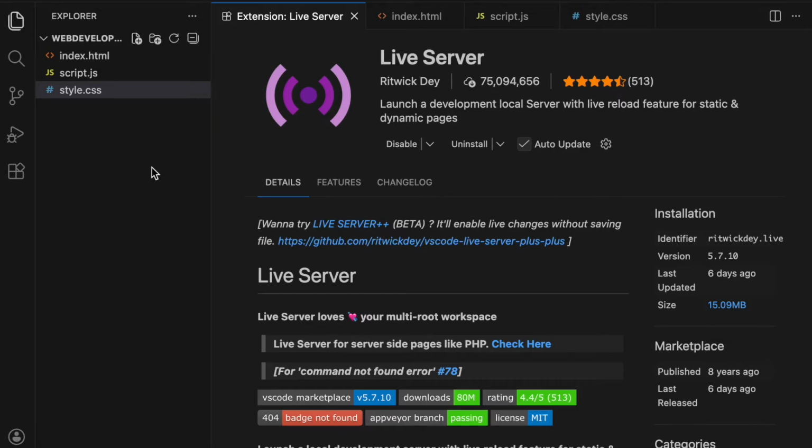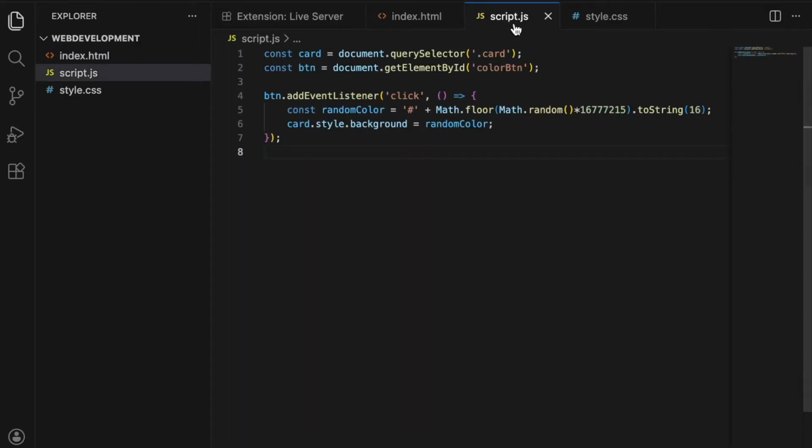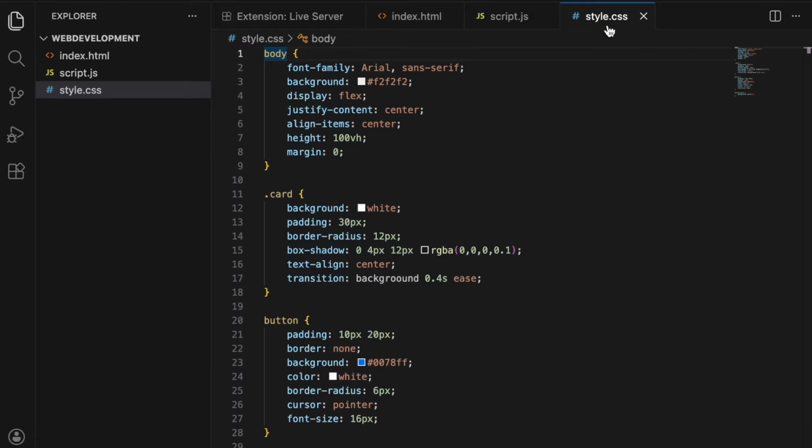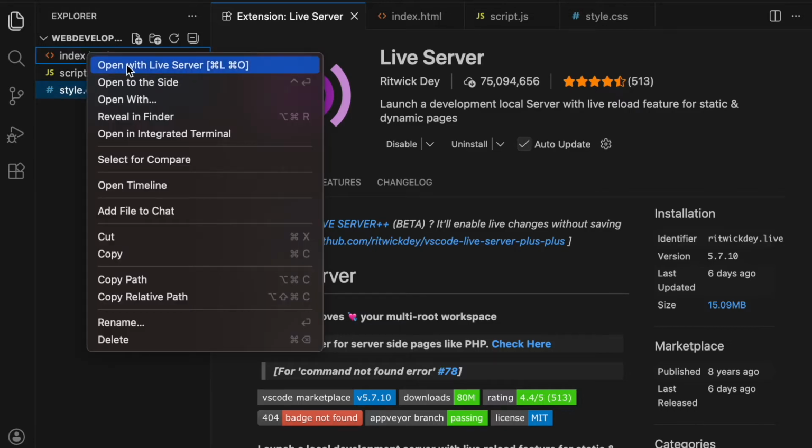the extension. In this example, we'll have an HTML file that shows a demo card with a button, a JavaScript file that changes the card's color when you click the button, and a CSS file that defines the different colors and basic styling. To launch Live Server, navigate to your index.html file in the VS Code Explorer sidebar, right-click on it, and choose Open with Live Server.